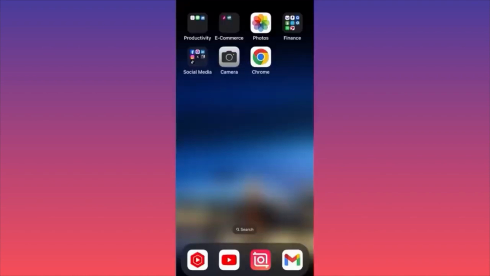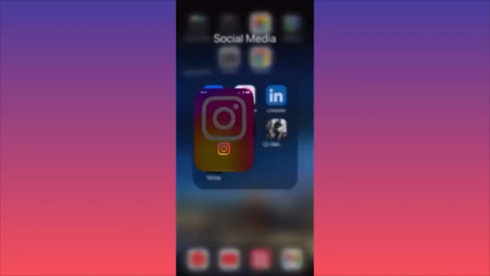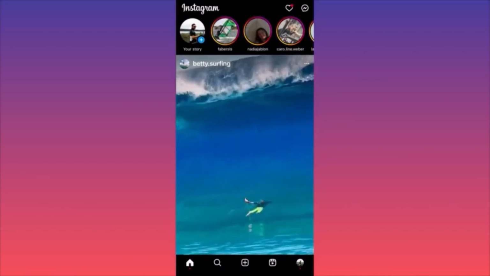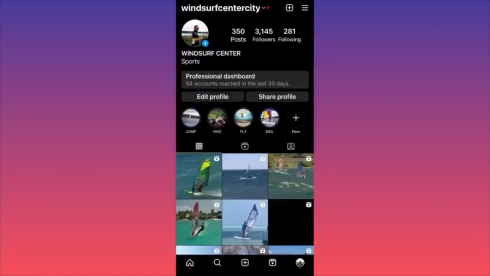Hi guys, in this video I'm going to show you how to get back your recently deleted highlights on Instagram. Very easy, very simple. Let's launch the Instagram app first. Then click on your profile picture in the lower right corner. Then hit the top right corner and click on the three straight lines.